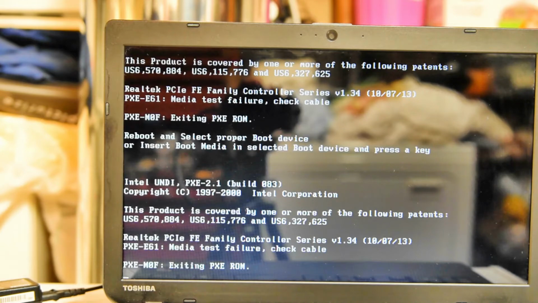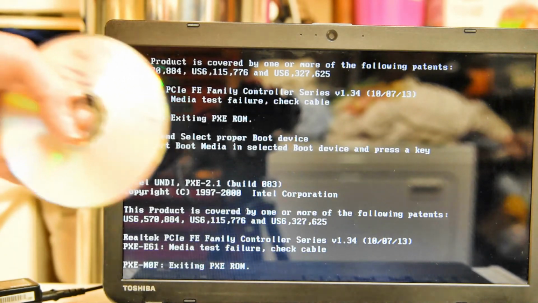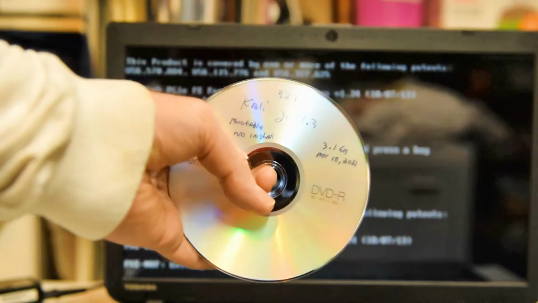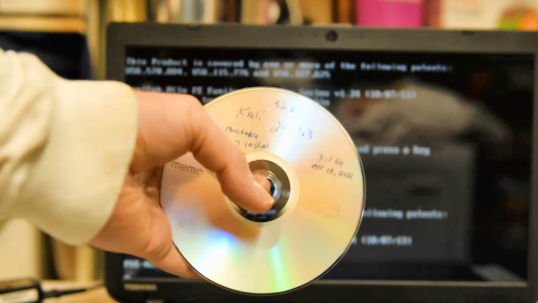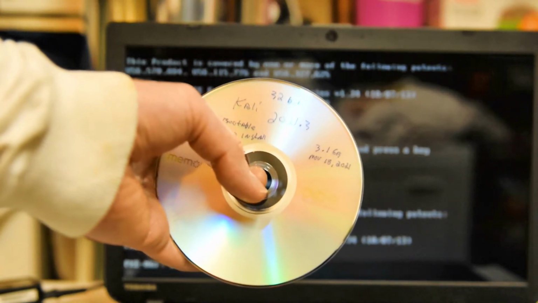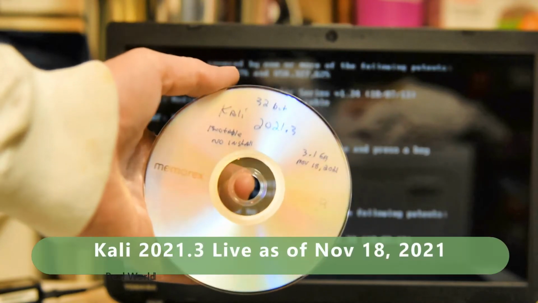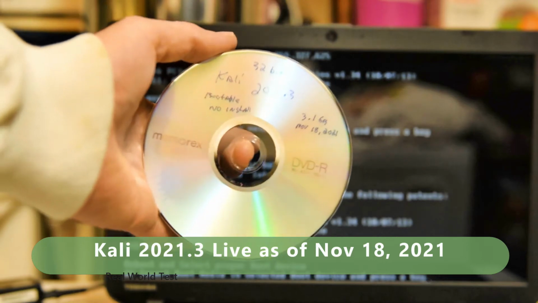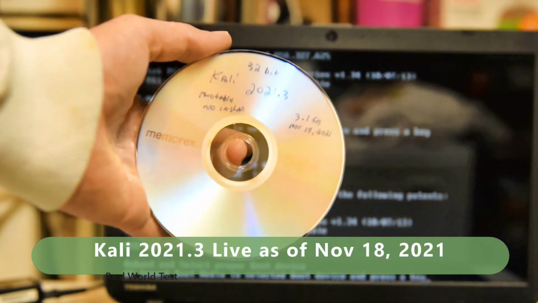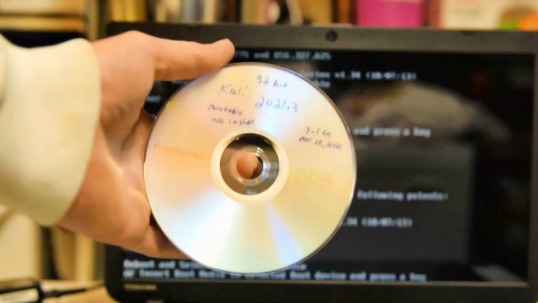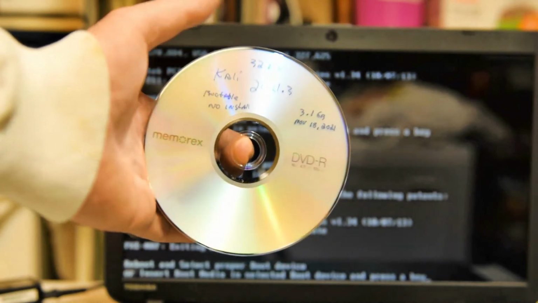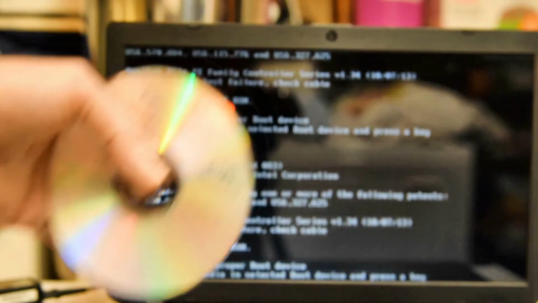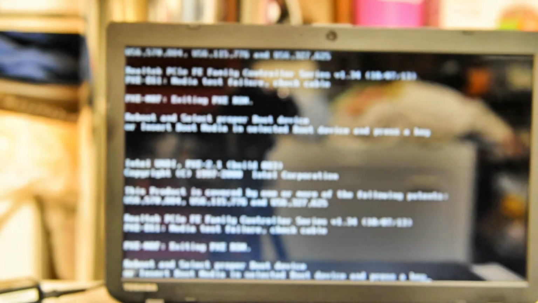We do have the disk to go ahead and fix this, but that's not the point of this video. The point of this video is we're going to be using Kali, and this is Kali 32-bit 2021.3. I just freshly downloaded this as of November 18th. It's about a 3.1 gig download. It's an ISO, and I made it bootable. So we're going to go ahead and use Kali here to access our drive.